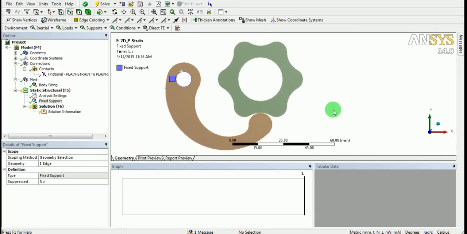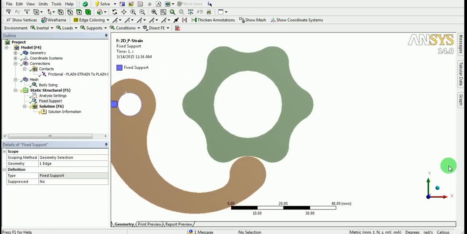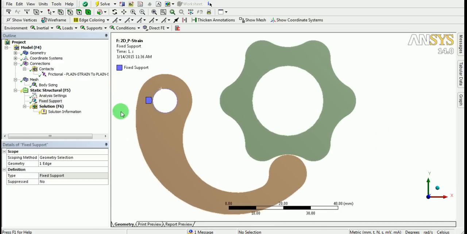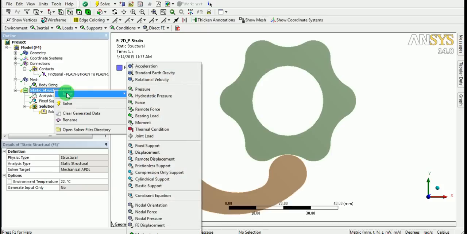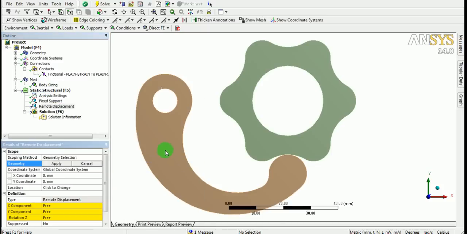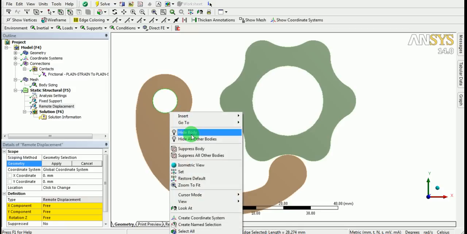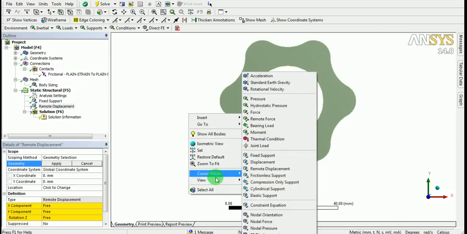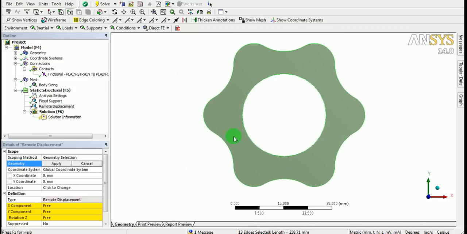Now let us give a rotational degrees of freedom for this body, that is called as remote displacement. Right click on the static structural, insert, pick on the remote displacement. Remote displacement should be given for all these curves. Hence, hide this body. Right-click, pick on Select All. All the borders of this body are now got selected. Pick on Apply.